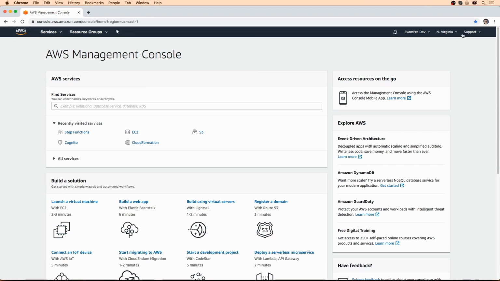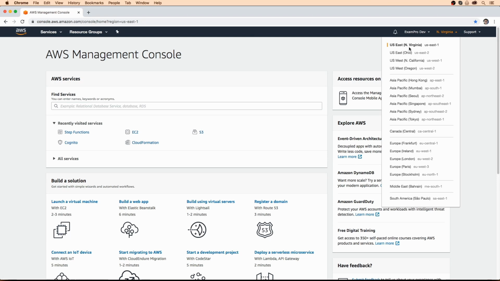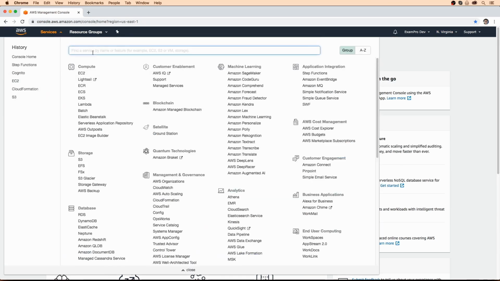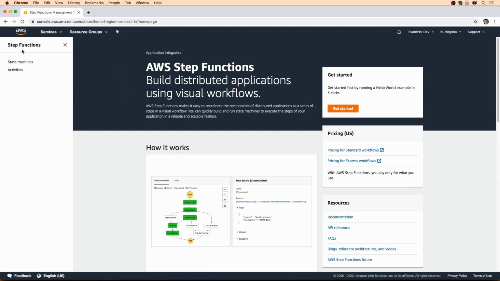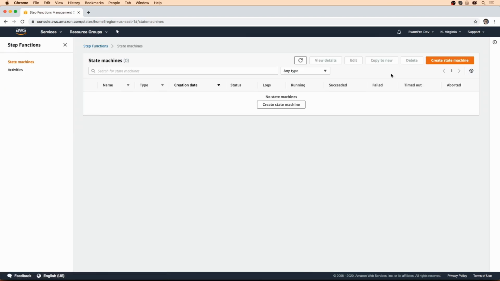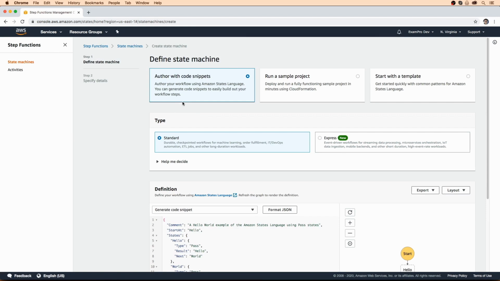And just before we get going, make sure you are in US East North Virginia. It's very easy to get switched out into Ohio by accident, but this is where we want to be. So we'll go up to services here and type in step functions, which will bring us over to the step function service. We have yet to create one, but what we'll do is go on the left-hand side here and go to state machines, and we'll go ahead and create a new state machine.